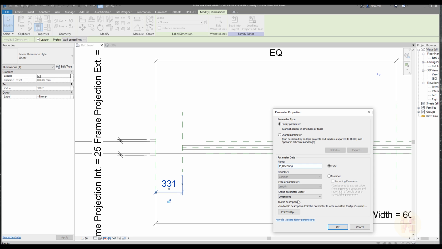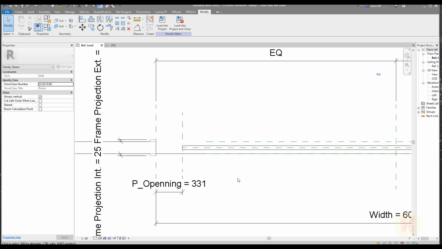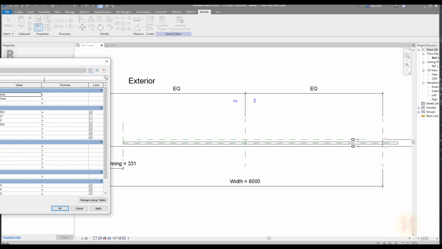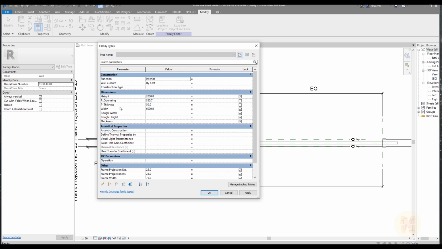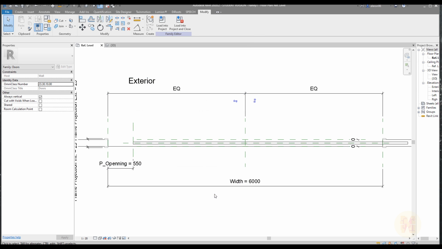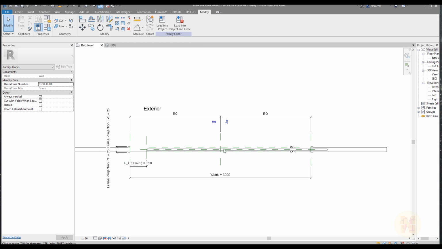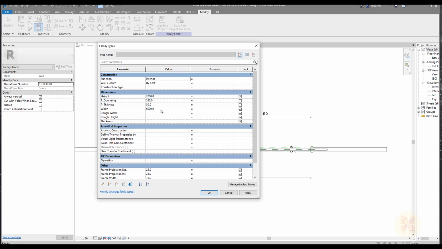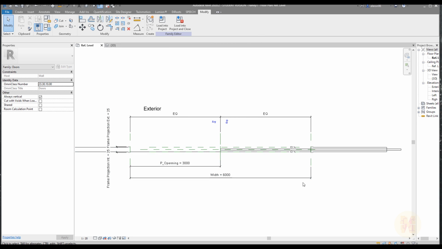Primary opening, also dimension 1, let's say okay. Now if you go to the properties and say the opening here is 300, let's make it 550 millimeters, and as you see my door is moving. Let's make it 3000 millimeters, and you will see the property is 3000 millimeters, and as you can see it's moving inside to the door.